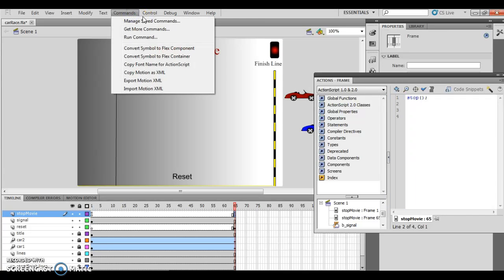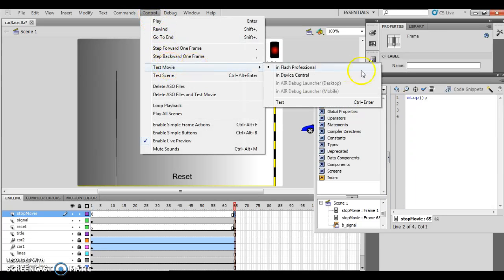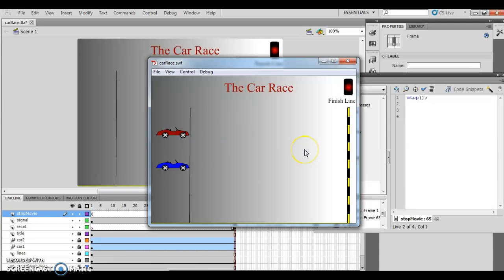Now if I do Control, Test Movie in Flash Professional, it doesn't do anything. Before, it would just go across the screen. But because I have a stop in the first frame, it does nothing. So now I have to create a method for the user to interact with the image itself, so that when I click on this, it's actually going to do something.